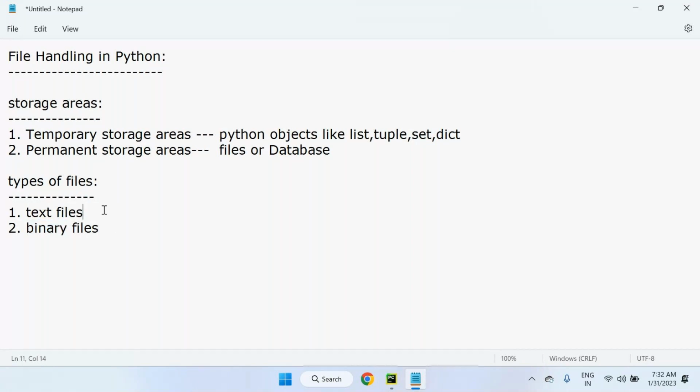Generally, text files are used to store character data. What do text files store actually? Character data only. And the text file has an extension called .txt. .txt is the extension of a text file. Text files are used to store character data, and these text files have the extension .txt only.